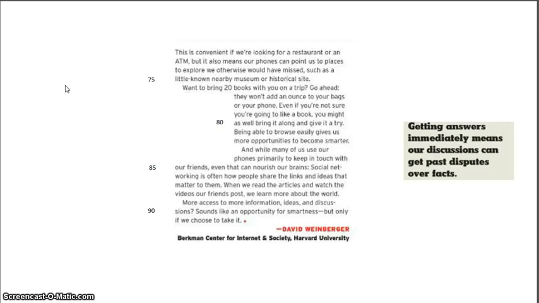And while many of us use our phones primarily to keep in touch with our friends, even that can nourish our brains. Social networking is often how people share the links and ideas that matter to them. When we read the articles and watch the videos our friends post, we learn more about the world. More access to information, ideas, and discussions sounds like an opportunity for smartness, but only if we choose to take it.